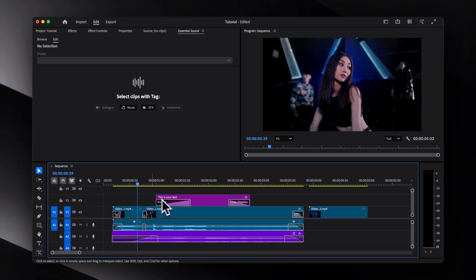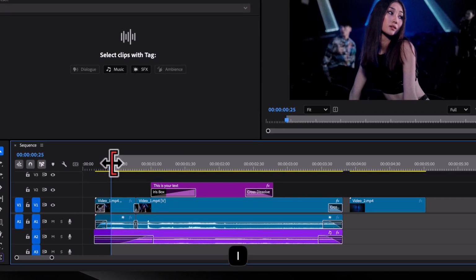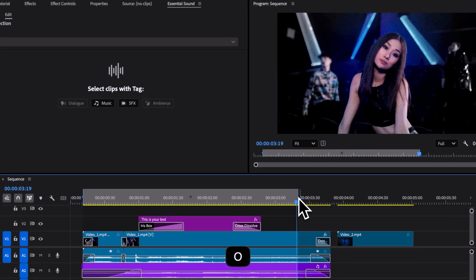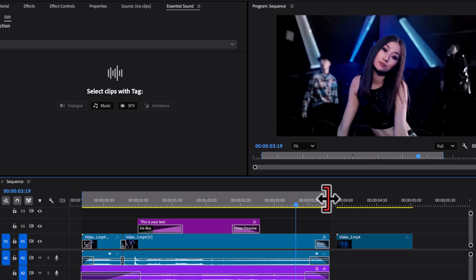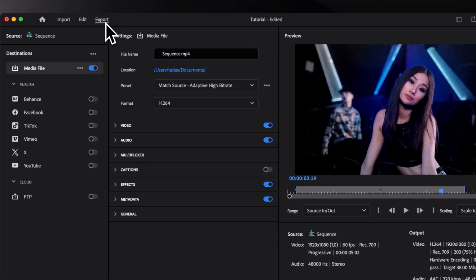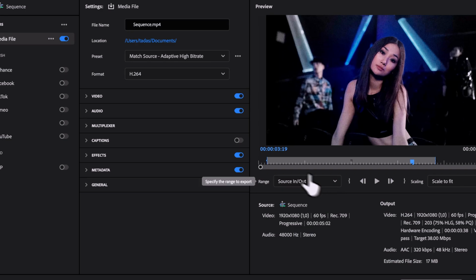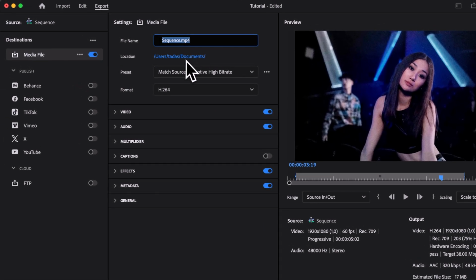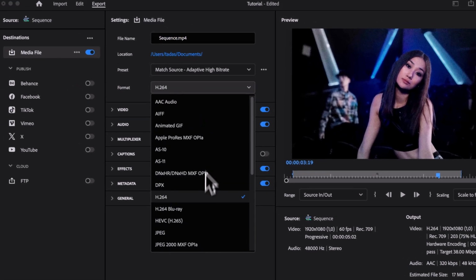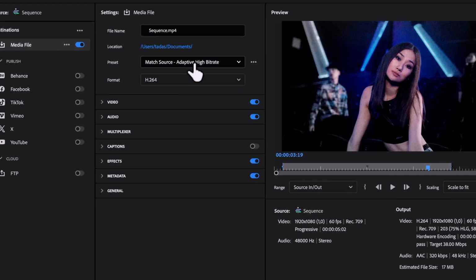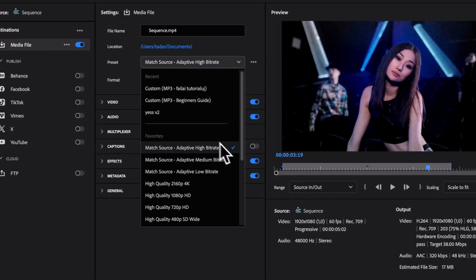Once we are done editing, it's time to export our project. We can export the whole thing or just a section by marking in and out points using the I and O keys. After that, go to the Export tab, set the range to Source In and Out, give the file a name and location, and select H.264. Then make sure Match Source, Adaptive High Bitrate is selected.